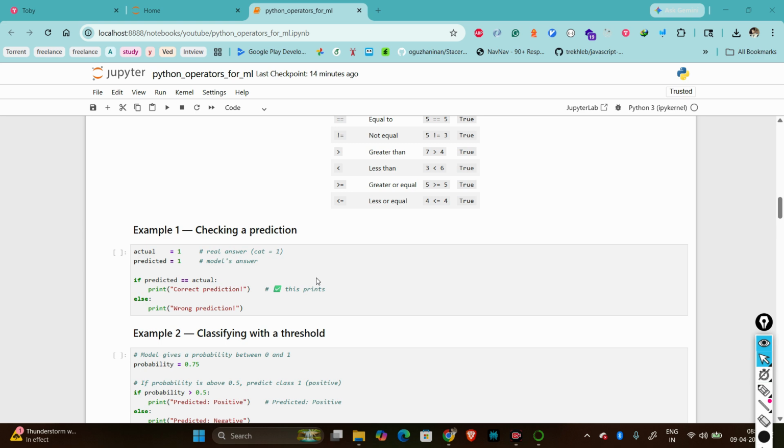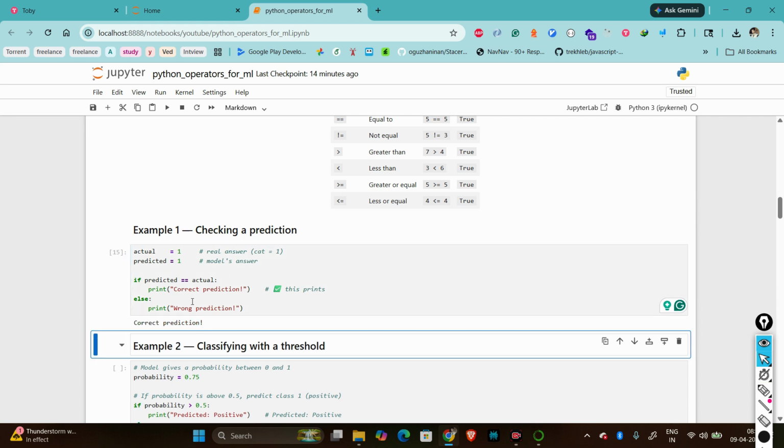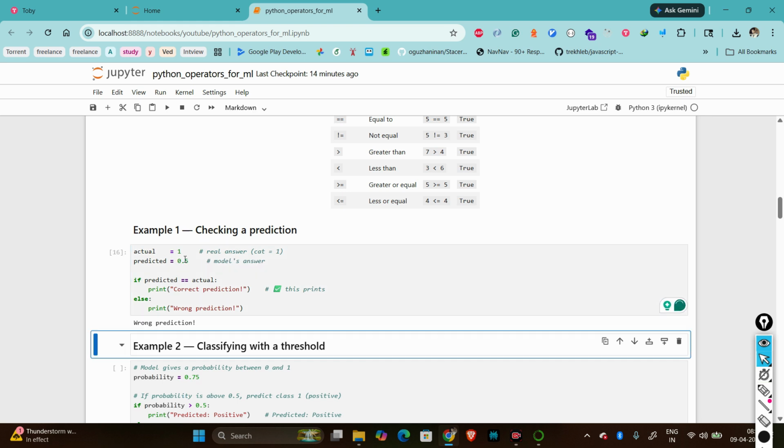Here we are checking the prediction. If x equals 1 and predicted value equals 1, we are checking whether predicted equals x, right? We are using the equals to operator here. So if it is 1, it will return correct prediction. If I have predicted value 0.5, we will get wrong prediction, since the real value is 1 and the model predicted 0.5.